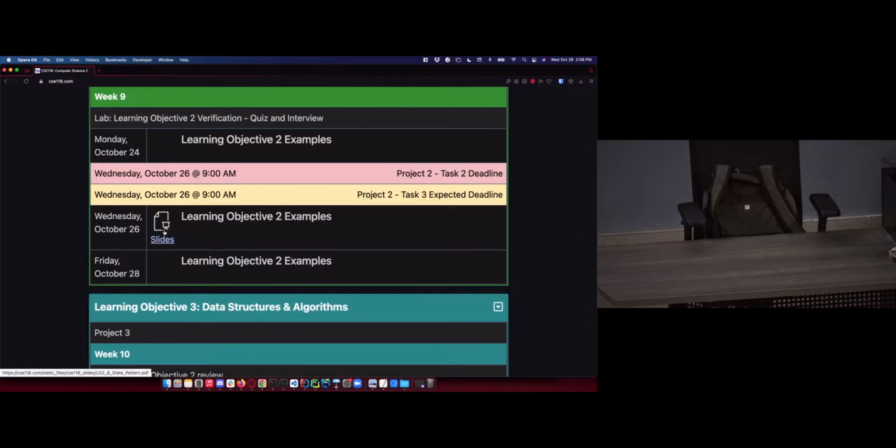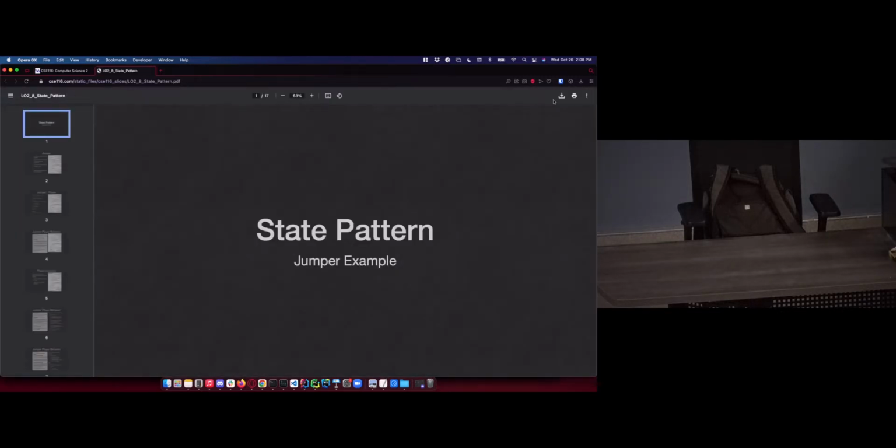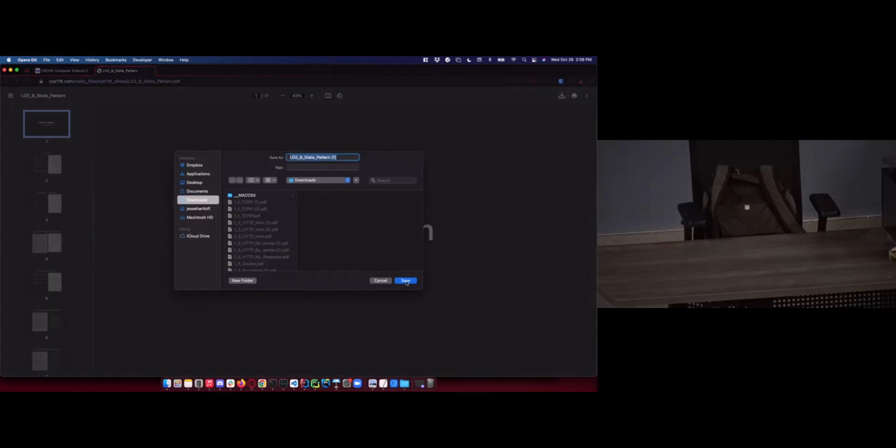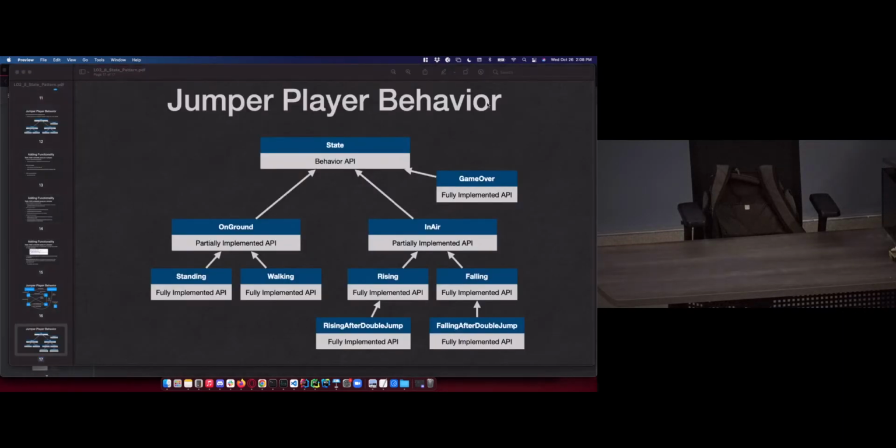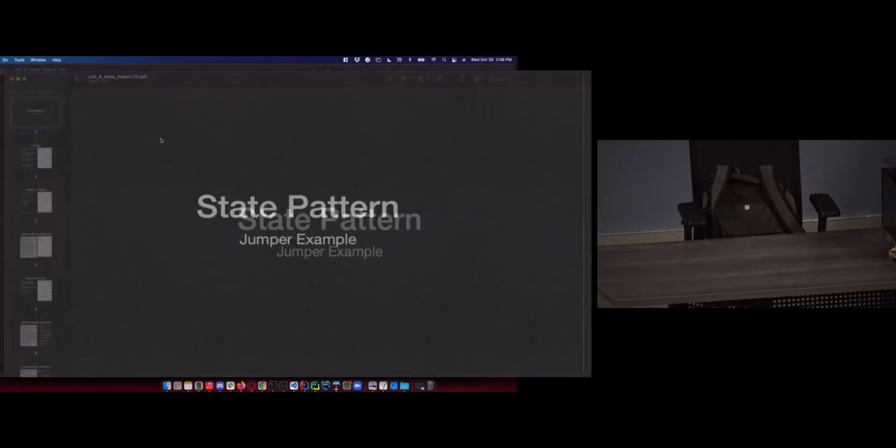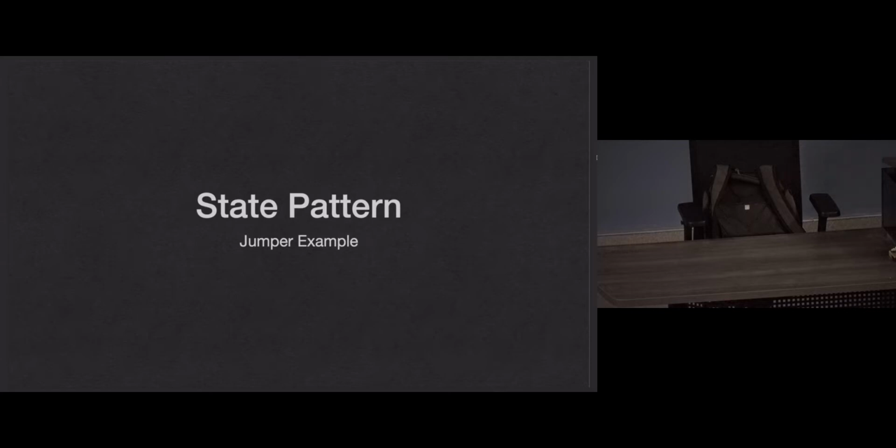All right, so I did upload slides. If you don't see the link here, just refresh the page. I uploaded these today. Let's get these slides and talk about how this design works. The state pattern. So one more example of the state pattern, of course.